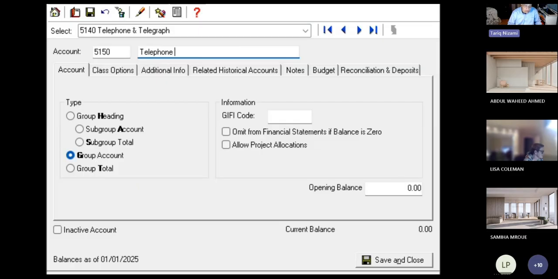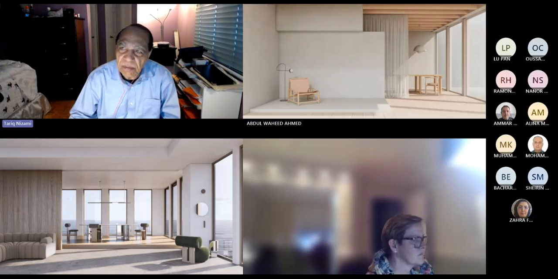Then they're saying 5160 insurance expense should be changed to 5170. Again, you can go here, or you can actually go with this here. Insurance expense 5160 should be changed to 5170. And it should be a group account. And that's about it for modifying the account. So you can actually save and close so that people don't get confused.